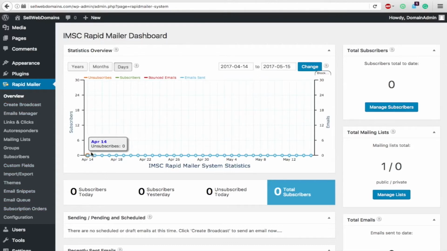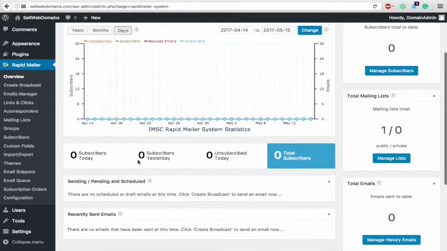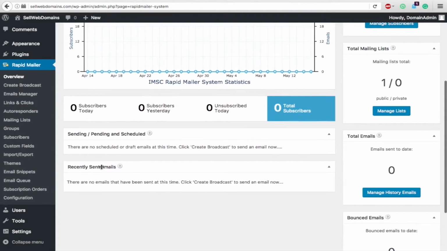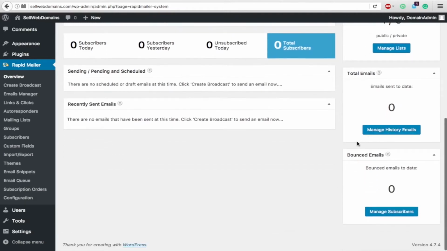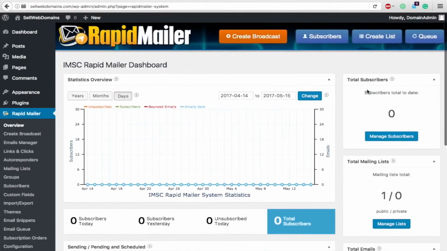You have all of the tracking statistics right here, and you can change your date ranges to anywhere you like. You'll see years, months, days. It'll show you how many subscribers you get, how many emails you send, etc. And then it has your recently sent emails listed here. It'll have your sending and scheduled emails there. Has all your lists over here, quick links to manage the bounces and total emails and your lists and subscribers.